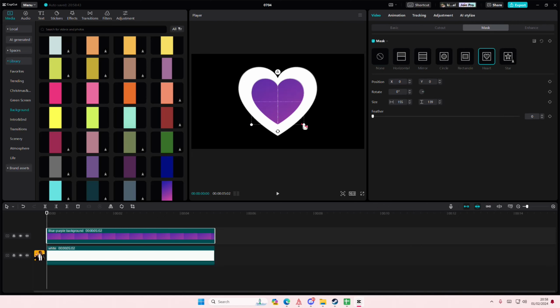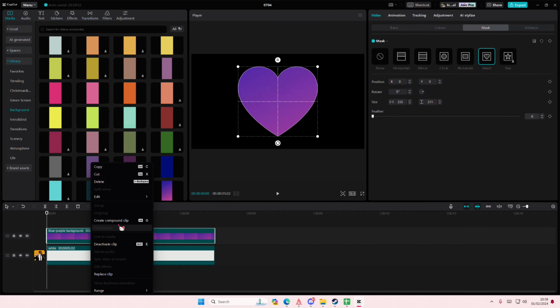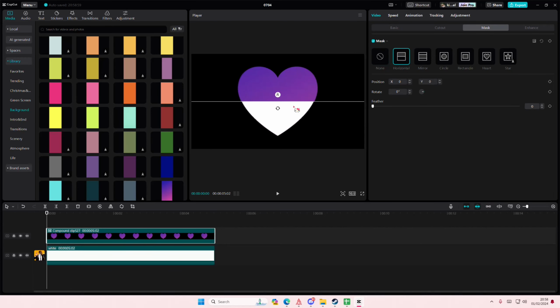And then select heart shape, and you're just going to do it for like the whole thing, so like resize it, or you can leave a space if you want to, but I'm just going to resize it the same. Then you're going to select this, right click, create compound clip, and then you're going to select horizontal and you're going to rotate it this way.